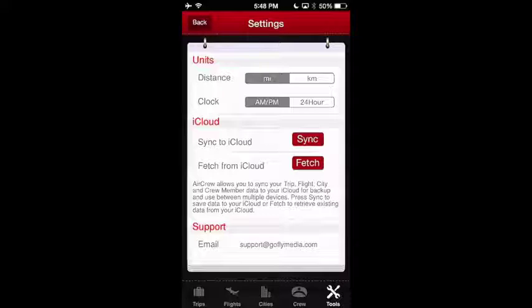Then going on down to iCloud. The iCloud functionality in AirCrew is specific, not very common to other applications. We actually have it set up to work more like you're saving a file on your computer. The reason for that is so that when you're working with AirCrew between different devices, such as your phone and your iPad, you have the ability to save the information in real time onto your device, and then pick up your other device and fetch it from your iCloud right onto your device in real time.